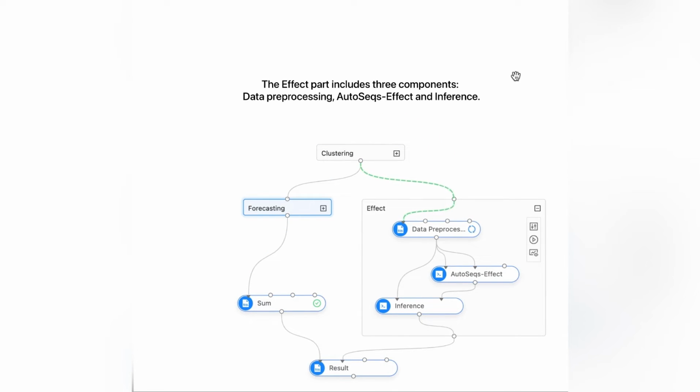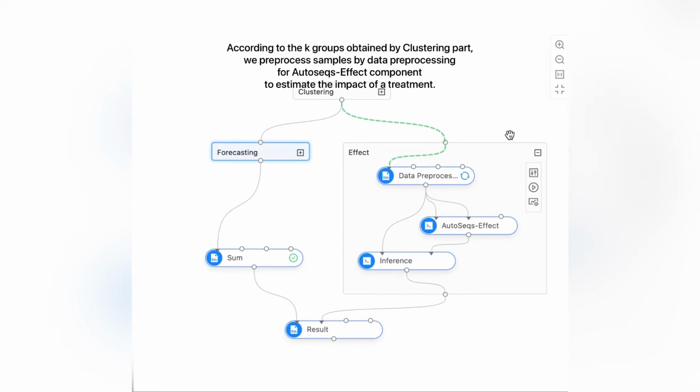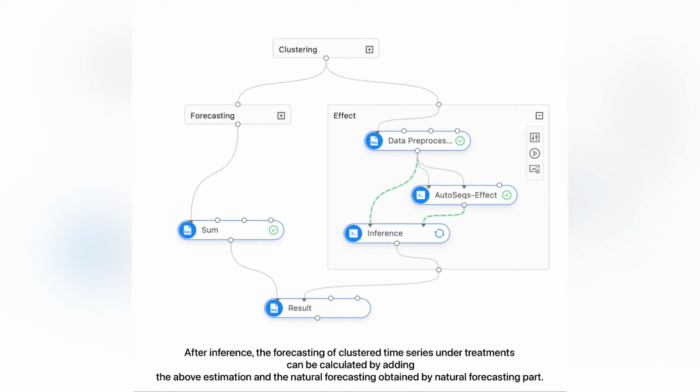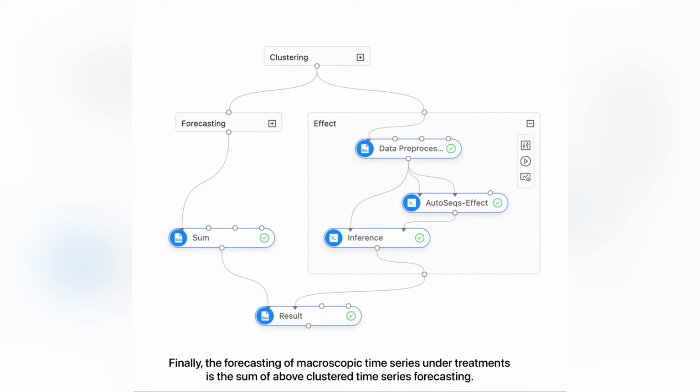The effect part includes 3 components: data pre-processing, autosex effect, and inference. According to the K-groups obtained by the clustering part, we pre-process samples by data pre-processing for the autosex effect component to estimate the impact of a treatment. After inference, the forecasting of clustered time series under treatments can be calculated by adding the above estimation and the natural forecasting obtained by the natural forecasting part. Finally, the forecasting of macroscopic time series under treatments is the sum of above clustered time series forecasting.